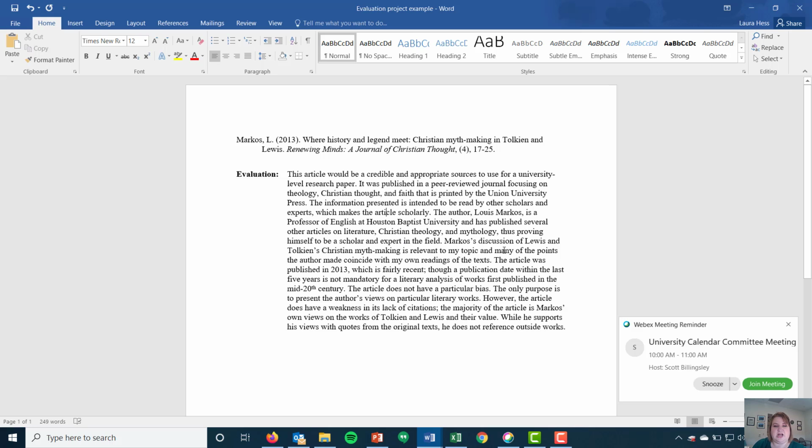It's relevant to my topic and works with the readings of the text that I did. It was published in 2013, which is within that 10-year range of recent, but I'm arguing that doesn't really matter because it's a literary analysis of the works, and so currency doesn't matter as much for literary analysis of this.